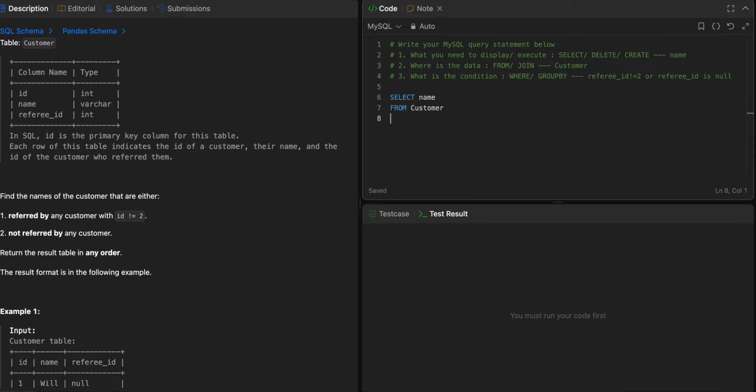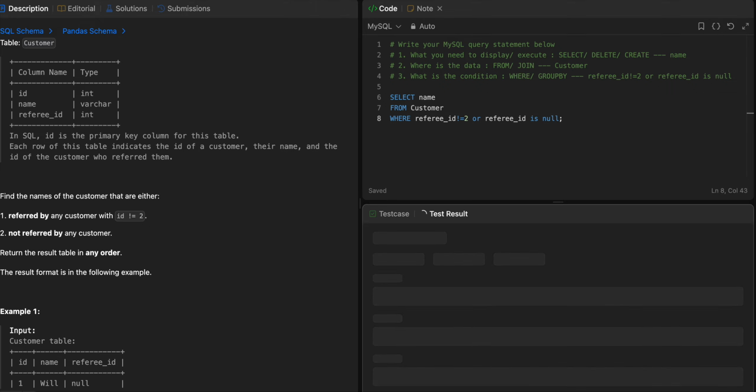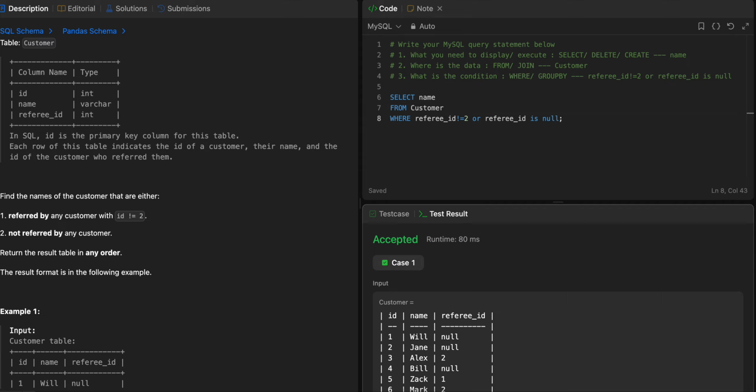There are two conditions. Whenever we are writing a condition, we use the where clause or group by. Since there is no grouping required, we will only use the where clause. Referee ID should not be equal to 2, or the referee ID should be null. Whenever null is present, we use is null. We won't use the equal to sign. So let's run this and see. Yes, so we got this correct.